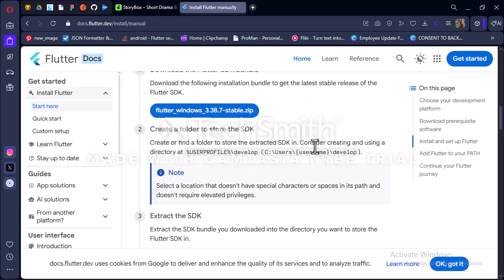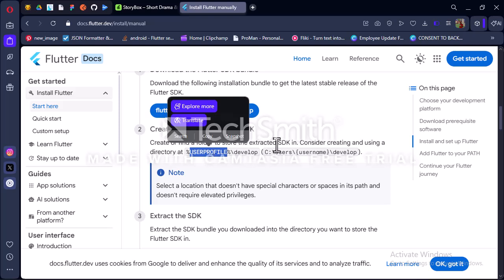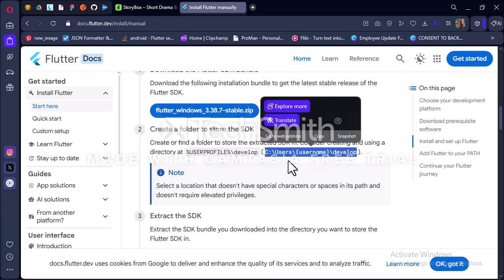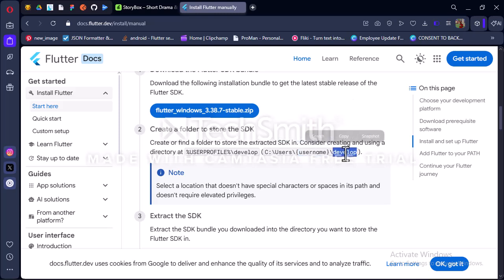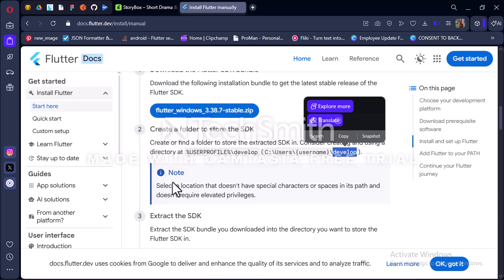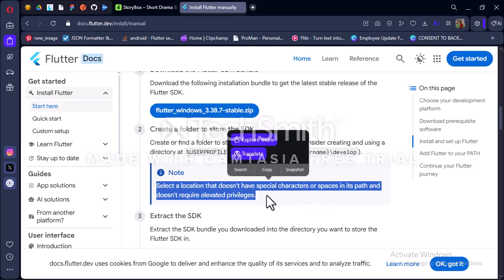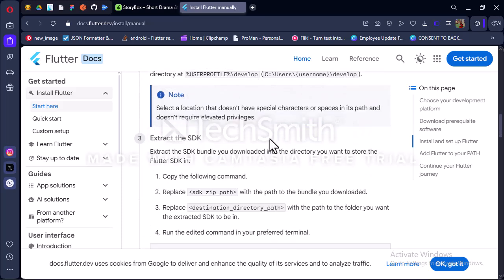You want to consider creating and using a directory at your user profile root directory. A typical example is something like this, where you have your C, you have your users, and you have your username here. You just want to go ahead and create develop. This can actually be anything, all right. But one of the things that you should note, you need to go ahead and select a location that doesn't have special characters or spaces in its path and doesn't require elevated privileges.